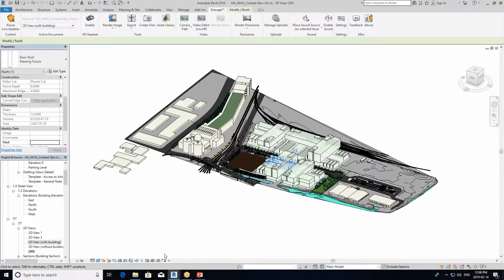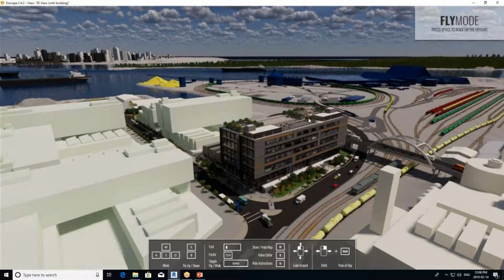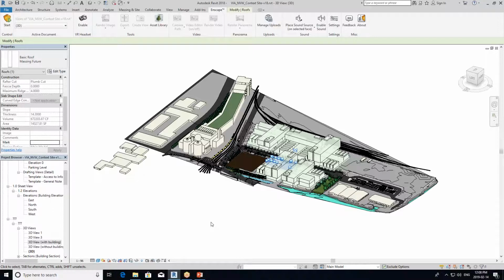So how does Enscape work? What I'm going to do here is close this off. This is basically how it imports in. I'm just going to go through how it works. The first thing you want to do is, whenever you have Enscape, it's going to give you this particular kind of setup.